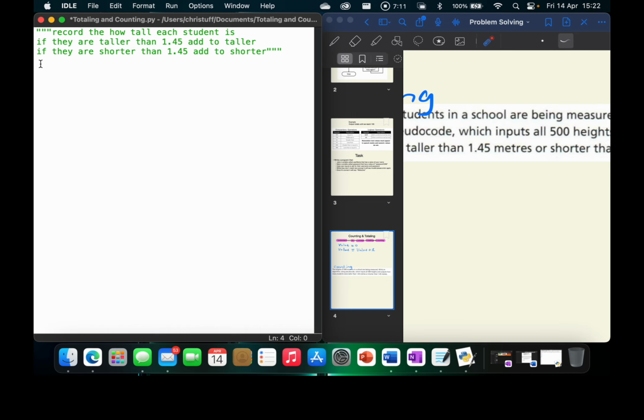So the first thing I need to do is set my variables up. So let's add a variable called shorter, and we'll make it equal to 0 because we haven't measured anyone yet. And then make a variable called taller. We make that equal to 0 because we haven't added anyone yet. And now we're going to open our loop. So for i, or let's call it student, for student in range, let's say 1 to 6.